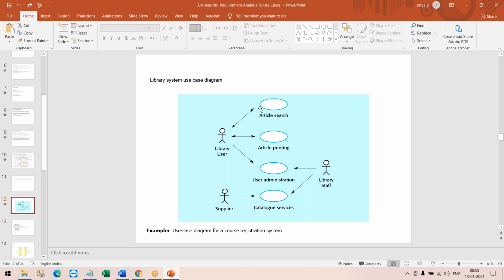These are the various bubbles which tell you the various use cases. Article search is one use case, article printing, user administration. Library staff is also doing user administration. He will also do a catalog service. That's the supplier for the library system, who adds to the catalog service.